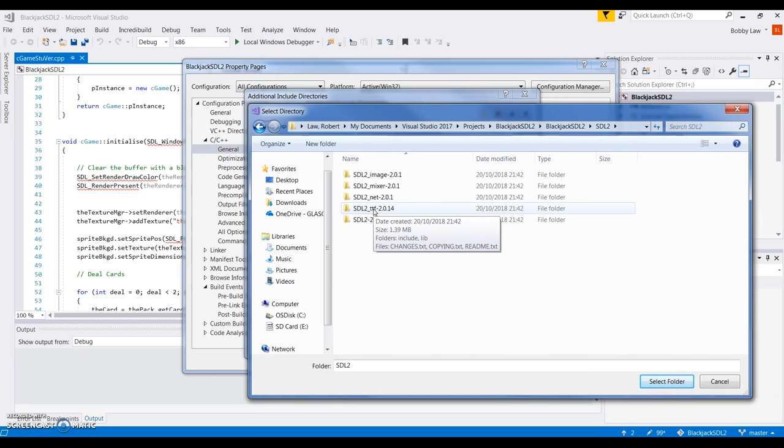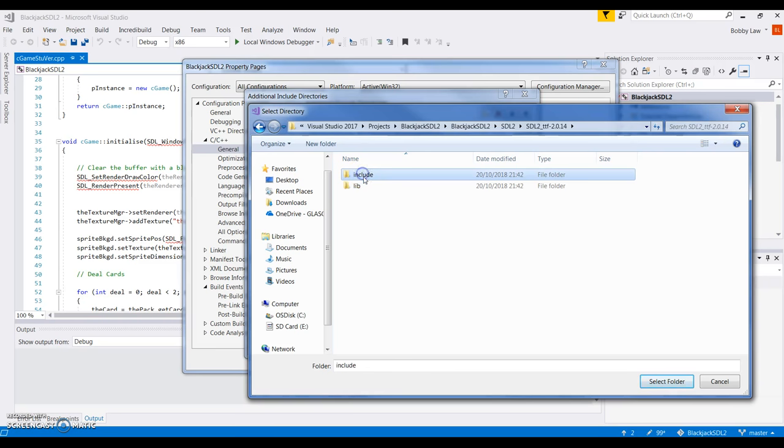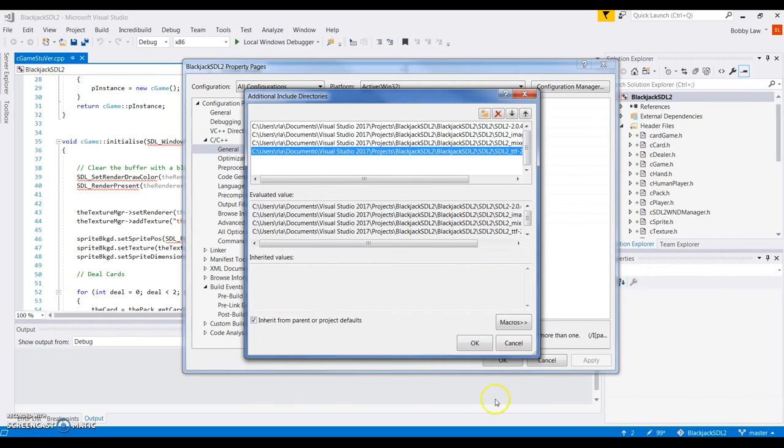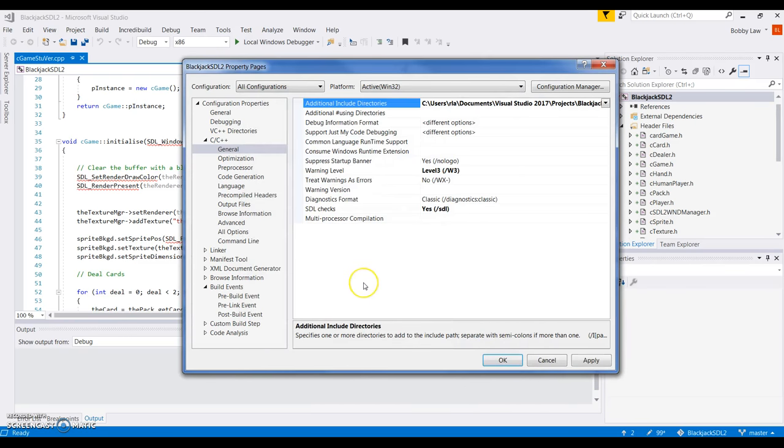We won't be using the one that says net, because that is for networking purposes, and we're not going to do anything like that. We'll select the folder. Okay, and then we'll say OK to that. Okay, now once we've done that, there are another couple of things that we need to set up before we can move on.